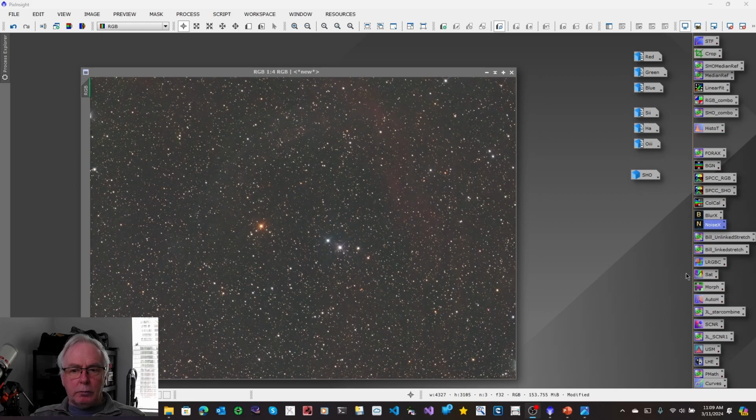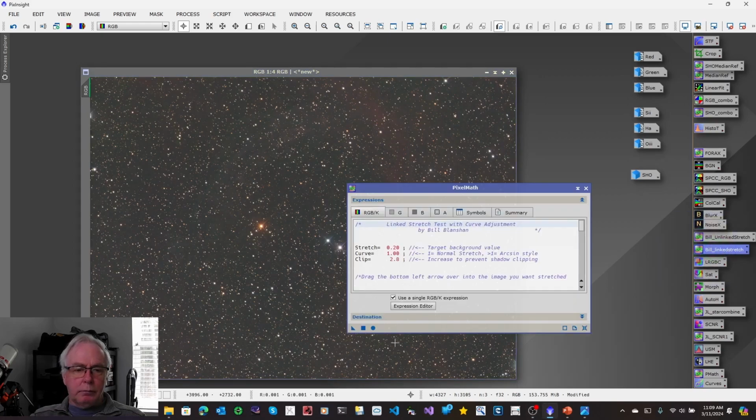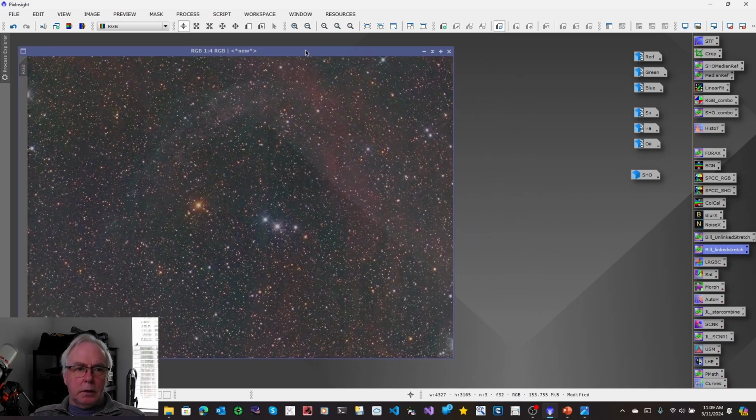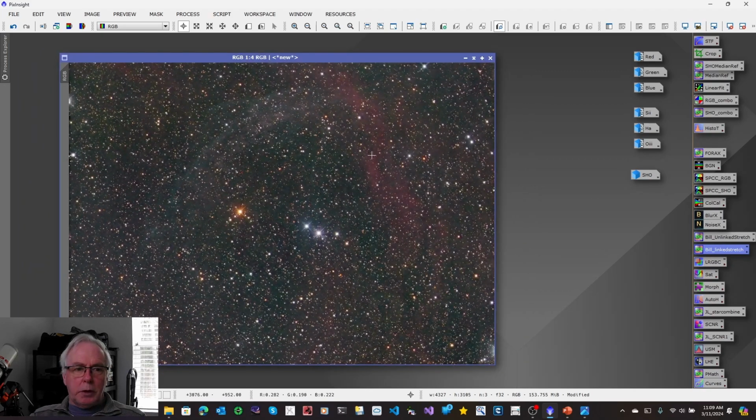For this, I'm going to use Bill's link stretch again. I'm going to apply that. Of course, you could use GHS if you want for this step, or the screen transfer function together with the histogram transformation, whichever way suits you to do this. I quite like this one. Okay, here's our stretched image. So now we're going to run StarXterminator on this, but this time we want to keep the stars.